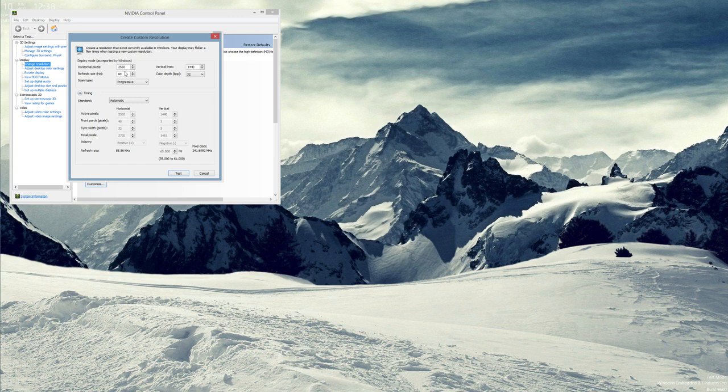So for your horizontal pixels, you can go ahead and try typing in 2560. For vertical lines, go ahead and type in 1440. Refresh rate is going to be probably 60, but if you want to record a higher frame rate video and you have a very powerful computer, go ahead and do it.